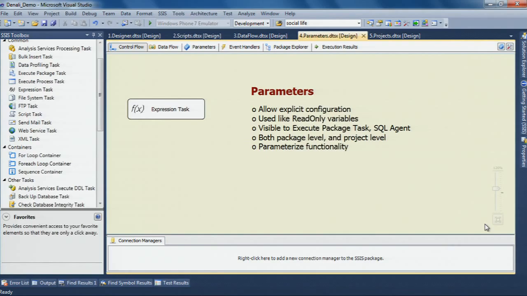And those parameters are exposed to either the calling package, so the execute package task, or the SQL agent, right? So whoever's running the package knows exactly what those parameters need, what that package needs to run. No more parent package variables where you're not sure what variables you need to create in the parent. It makes the contract more explicit and a lot easier to manage.